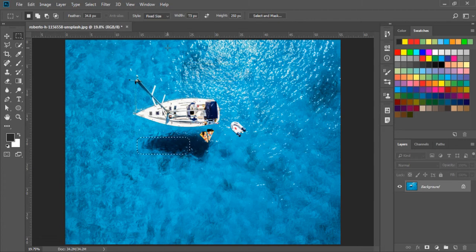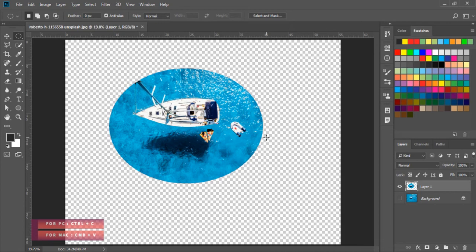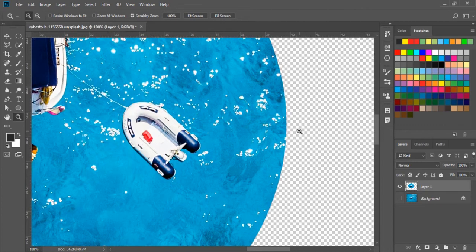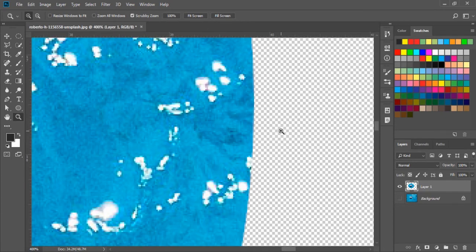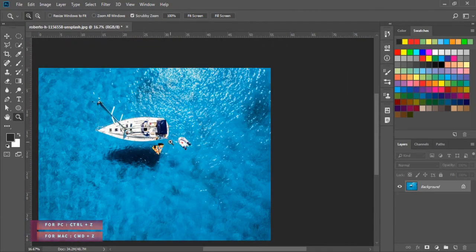All right, next we have the Select and Mask option. We will cover this option later. Now, let's see the anti-alias option in the elliptical marquee tool. If I check this on, create a circle, press Ctrl and C for copy and Ctrl and V for paste, and then just hide this layer and zoom in to see the edges, you can see the edges are very sharp and smooth. Great. Okay, let's undo that now.